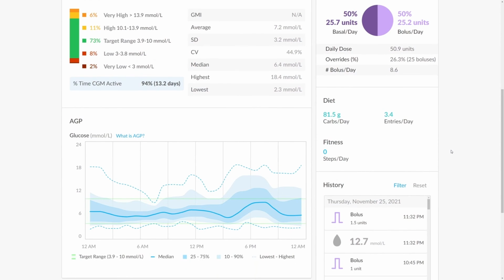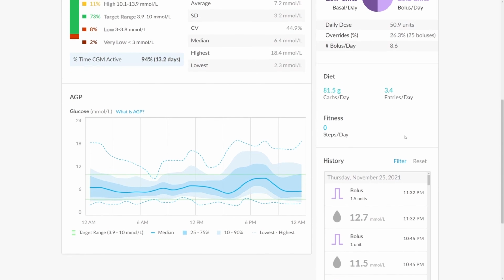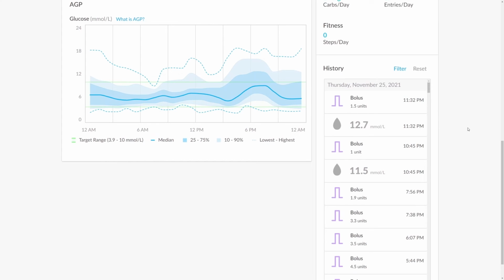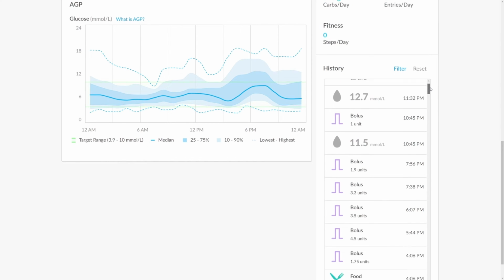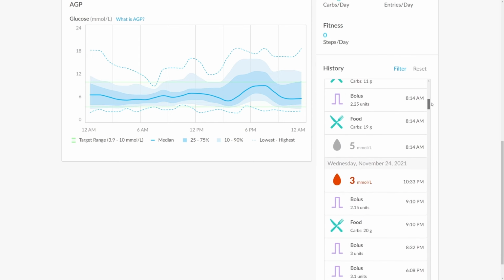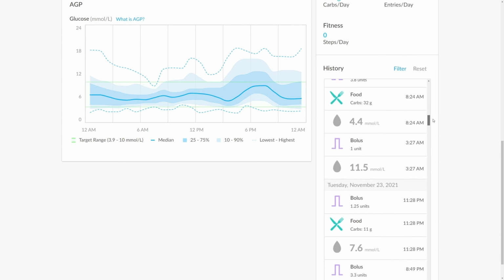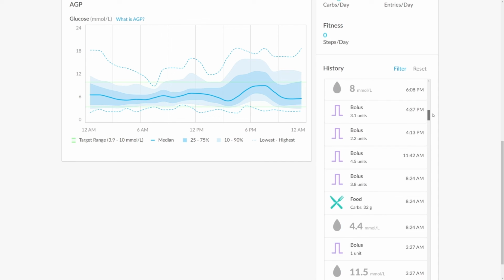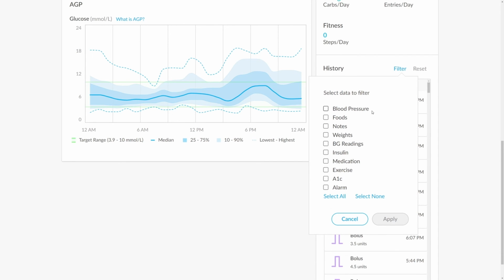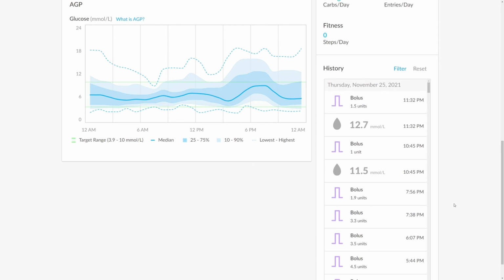As we continue to scroll, you can find dietary information for average carbs per day and the number of entries. And below that, we finally have the history section. Here we have all the events listed for the time period selected, including food, blood glucose results, and any insulin use. Using the filter at the top, we can select between specific categories of events that we may wish to review in greater detail. This is fantastic for finding days where a patient has perhaps needed more support, and they can then find these instances and discuss them in greater detail with their clinician during their next consultation.